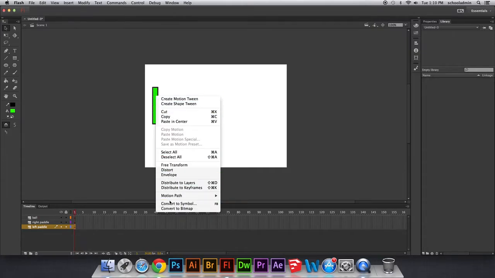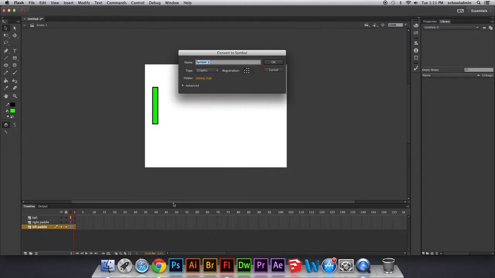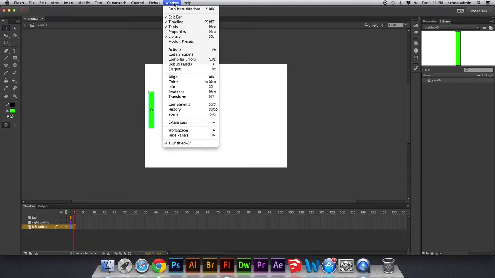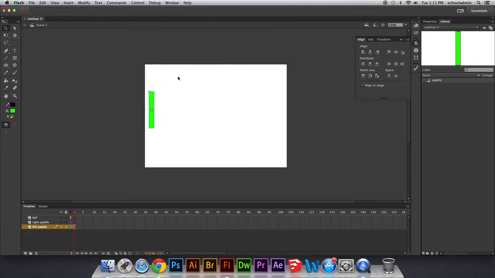Right click and turn it into a symbol. It's going to be a graphic, so I'm going to leave that as it is, but I'm going to rename it paddle, as you probably guessed. I don't want it off the edge here. I want it butt up to the edge here, so I could snap it into position. And if I've got snap turned on here, it'll do that for me. Or I could just shortcut that by saying align to stage on my align panel here, which I can also get by going Window, Align.